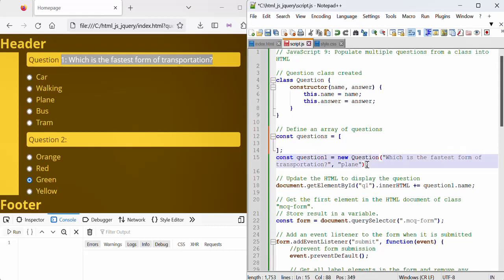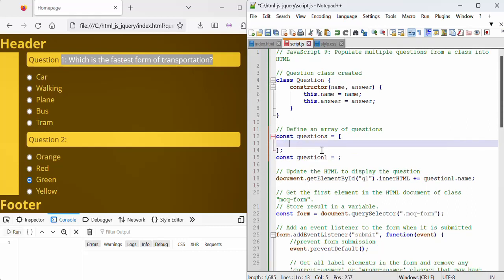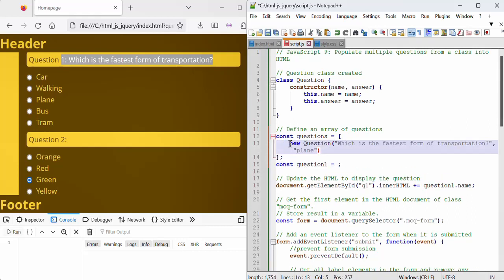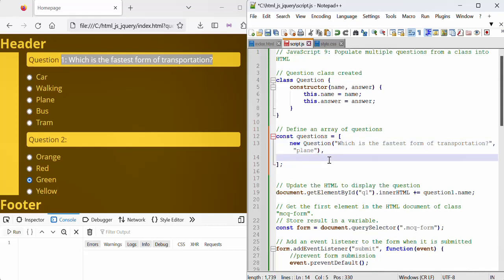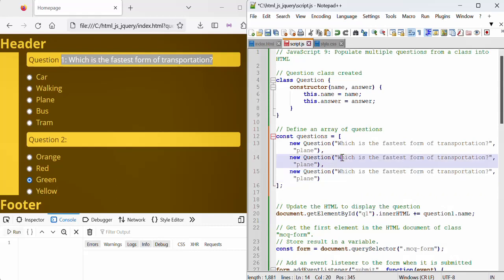For our first question, I don't need the reference like we did here, because we can refer to this particular object using the index of our question array. So we no longer need that reference. I'm going to delete it. And then to indicate that I would like to add more elements to my array, I'm going to put a comma, one more comma, and change these questions to reflect our new question.